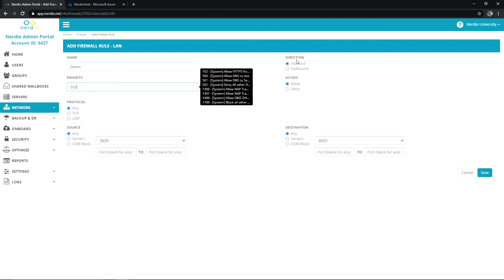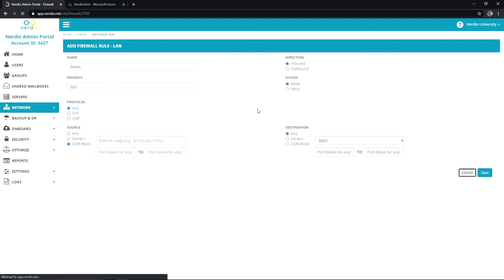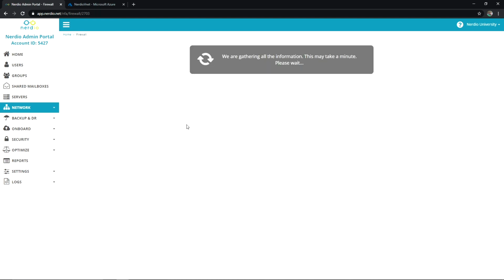I can choose the direction. I can choose whether it's allow or deny access. We'll see that I can then specify the protocol, the source, and the destination. And I can go as far as determining a single server source on either side or a full address block. Once that's done, I would hit save. That rule will appear here under the firewall in the corresponding zone.